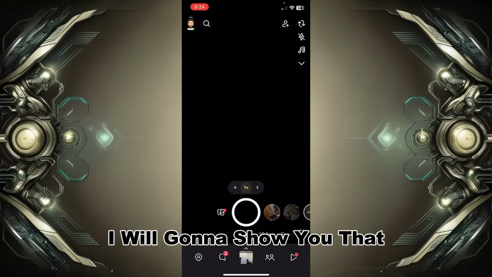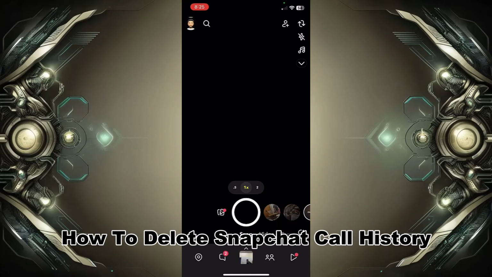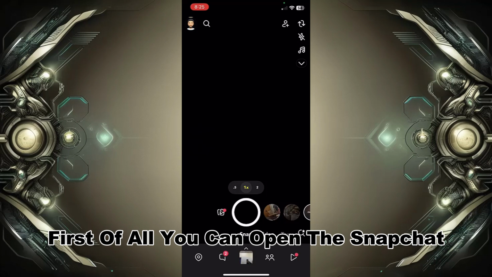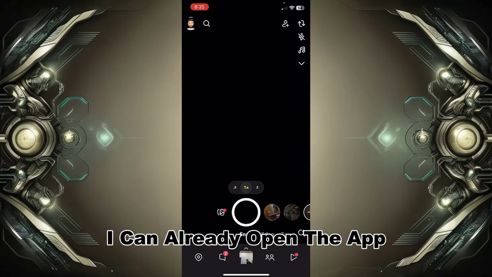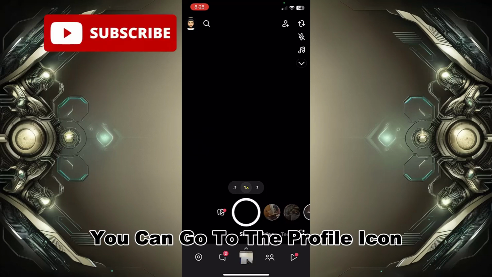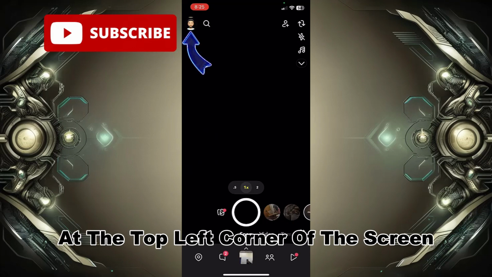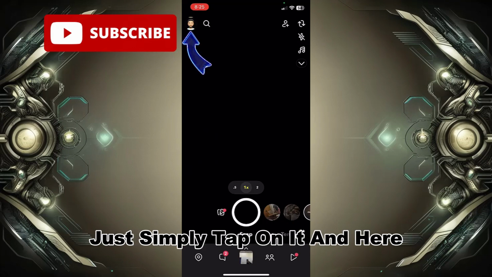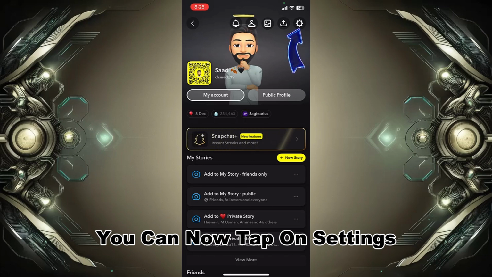In this video, I am going to show you how to delete Snapchat call history. First of all, open the Snapchat icon. I have already opened the app. After opening Snapchat, go to the profile icon at the top left corner of the screen. Just simply tap on it, and here you can now tap on settings at the top right corner of the screen.